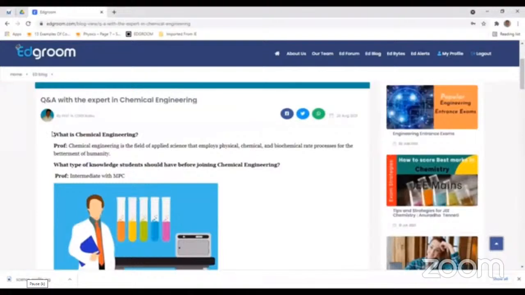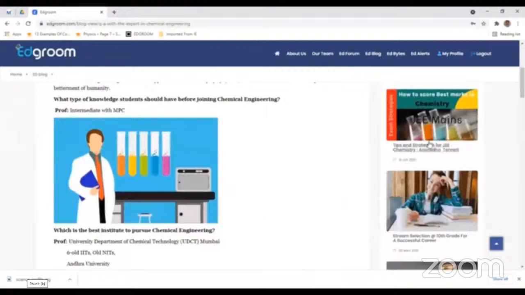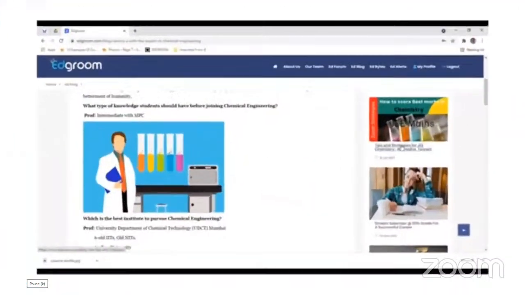Why one should take chemical engineering? What are the advantages of chemical engineering? What are the job prospects? Which is the best college? Like this, Professor Chittubabu Garu explained everything about chemical engineering. So like this, we have different articles.